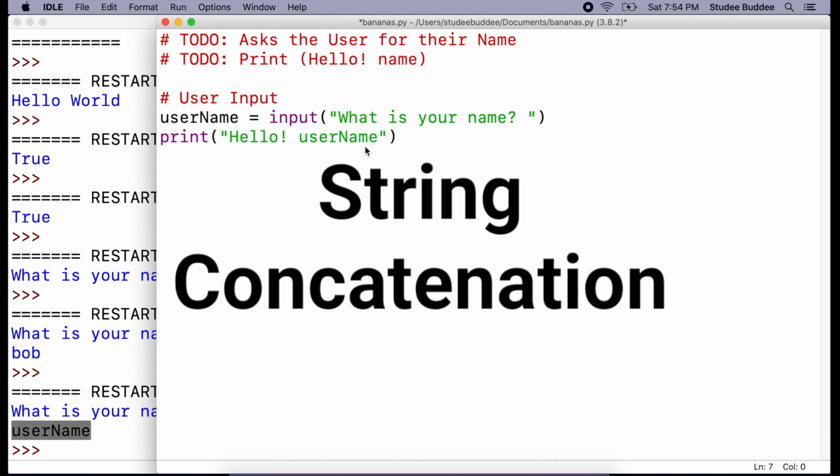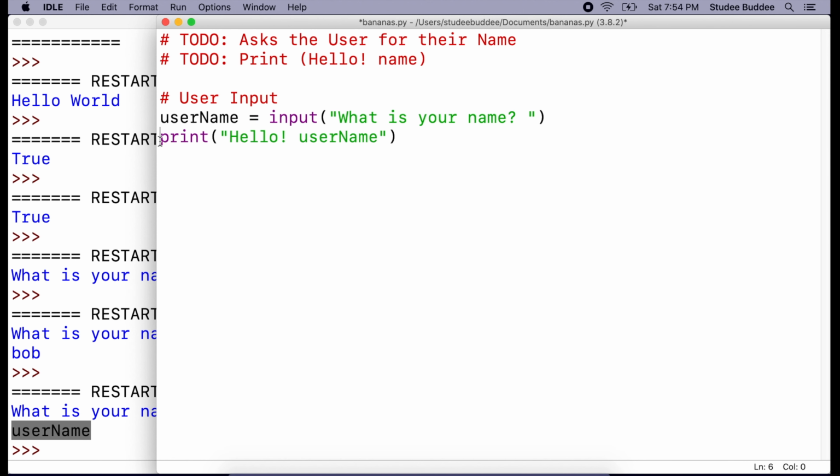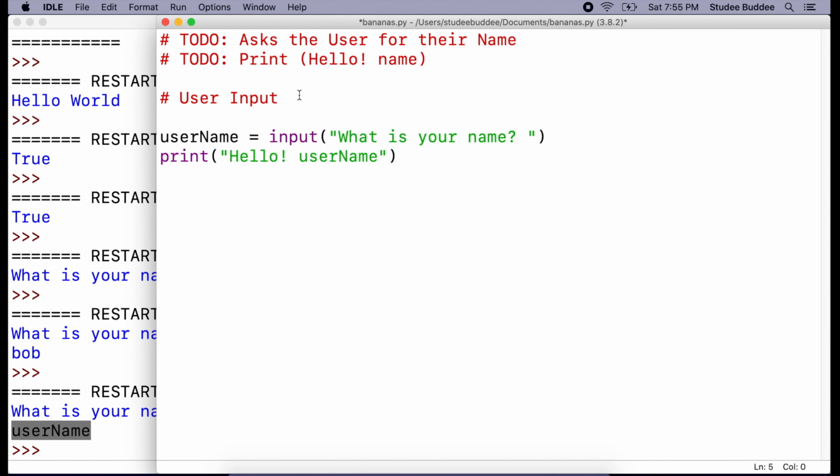This is where string concatenation comes in. So I'm going to comment these out for a quick second. We will come back to this in a moment. Let's talk about string concatenation. I'm probably going to spell this wrong, so don't take my word on my spelling.